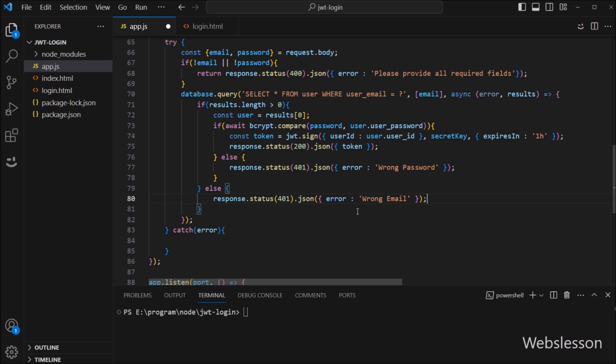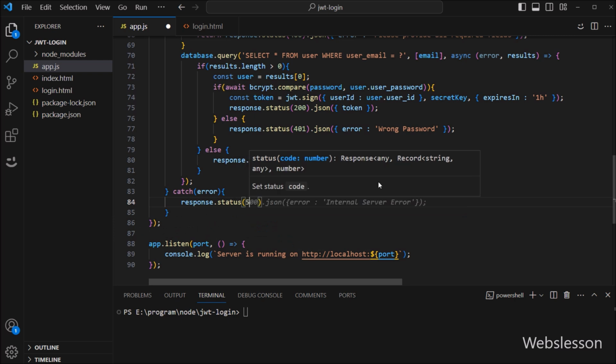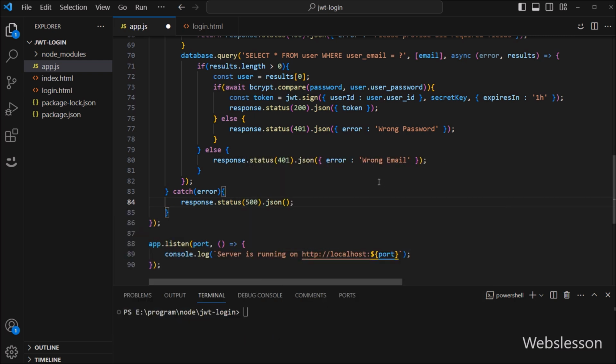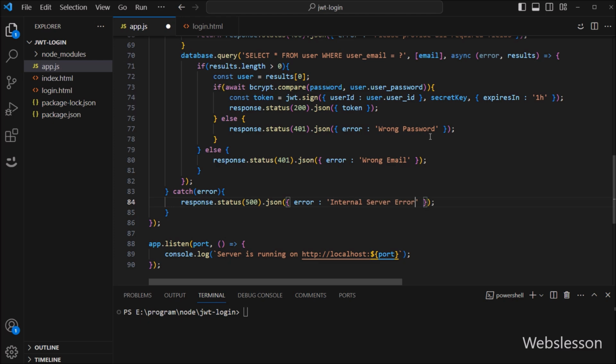But suppose an internal server error has occurred, then it will execute the catch block of code, and here we have to write the response.status method with the 500 error code with the JSON method, and under this method we have to define error data like "internal server error", so this error will be sent to the client. So here our login code is ready.